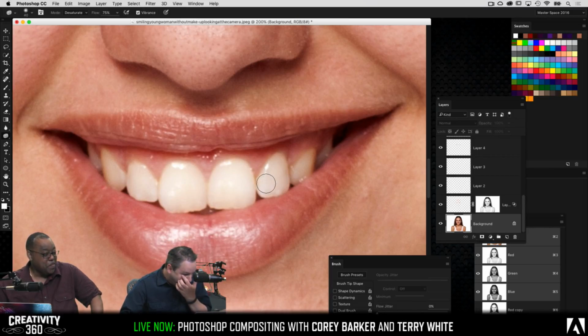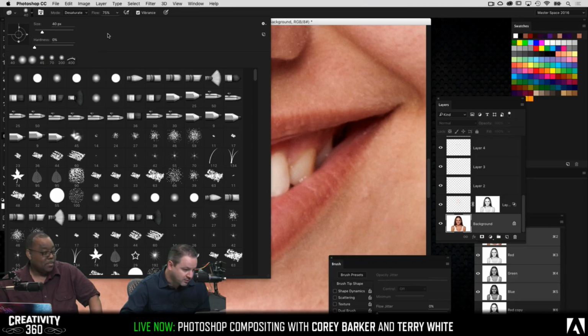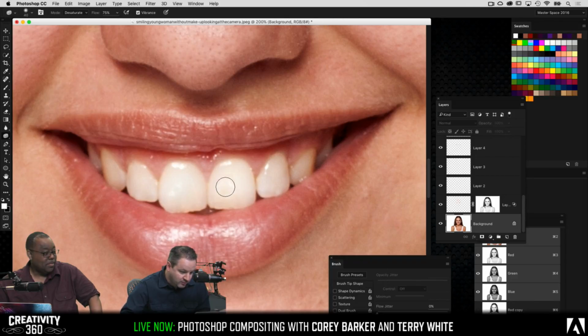Hey, why not? So on the original base layer here, I've got the desaturate and the flow at 75%. Let's go again, still using pressure sensitivity, and it's going to paint on the teeth. Now, what this does, it almost gives the illusion that the teeth are getting brighter, but you're actually removing some of the color casting, that subtle cast over it.